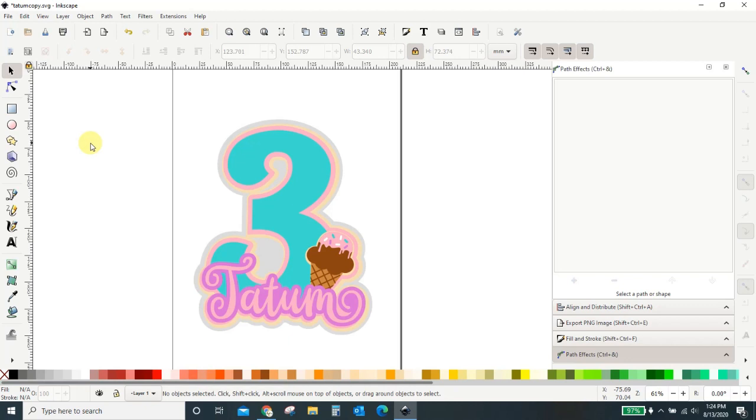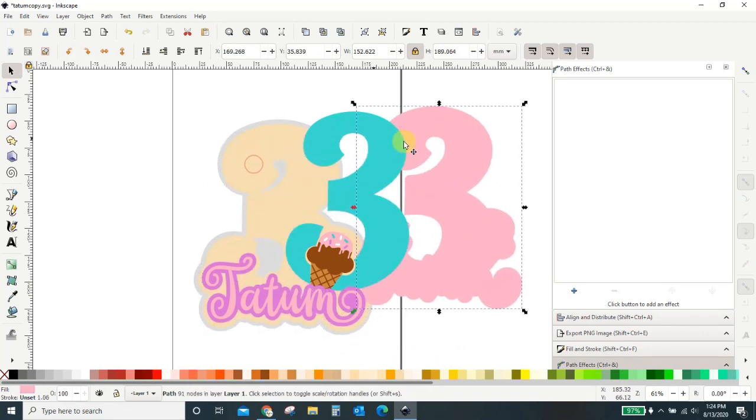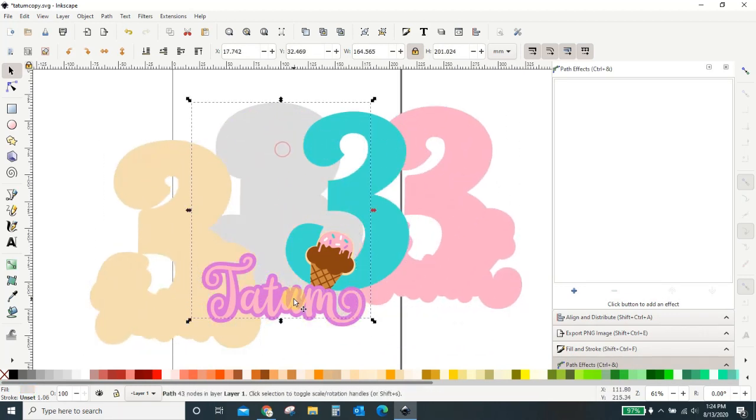It's free. And so let's just jump right in. Okay, so here is the overall cake topper design. It has 1, 2, 3, 4 basic layers and then some extra designs like the ice cream cone and Tatum's name. Okay, so you can see each of these is a separate layer.